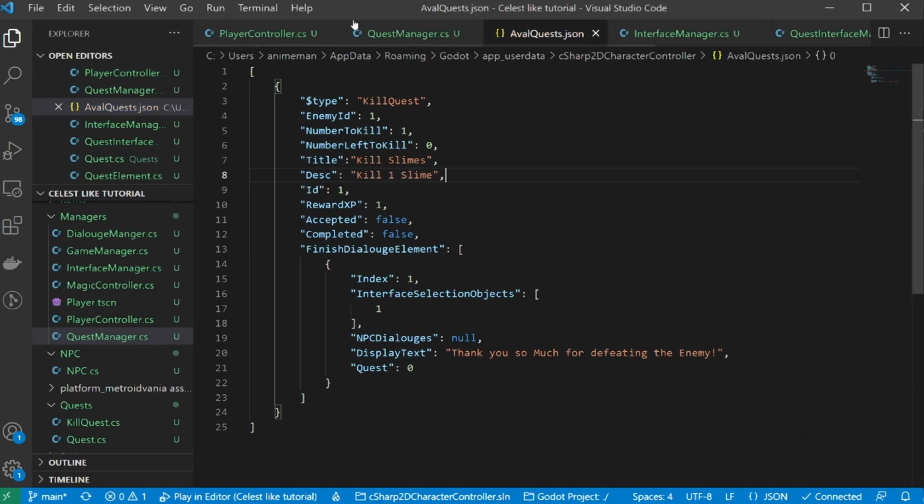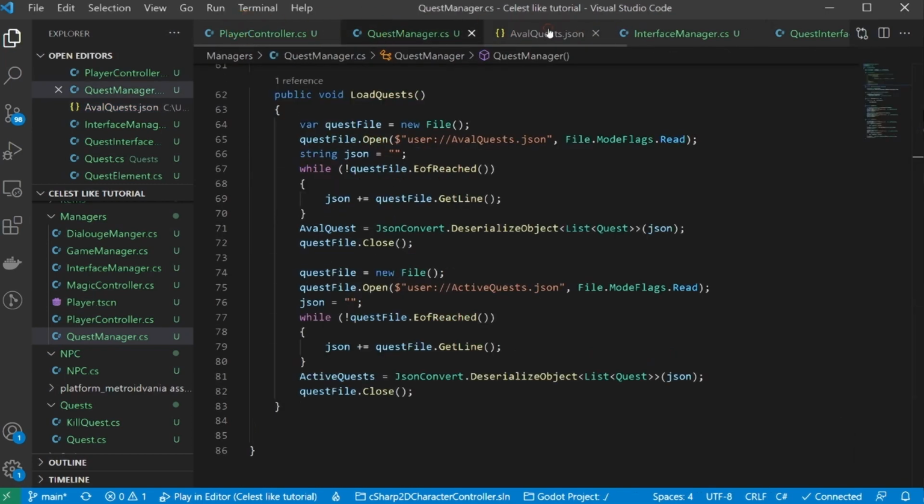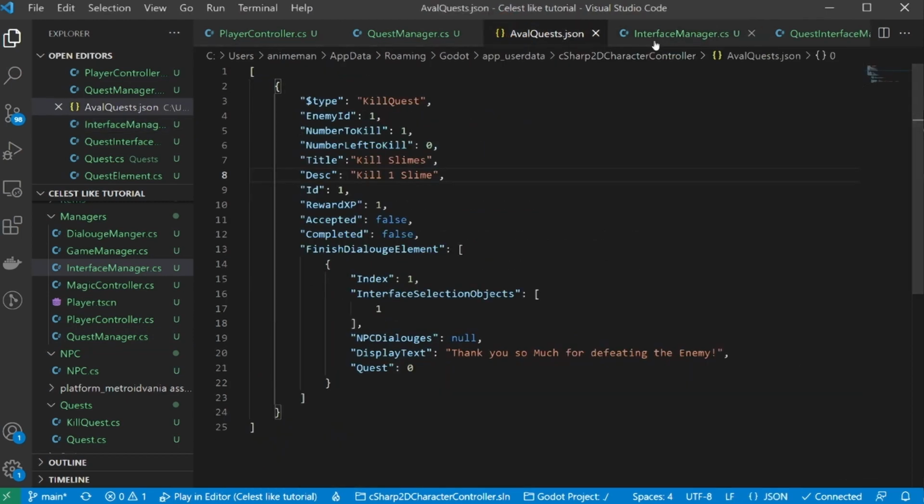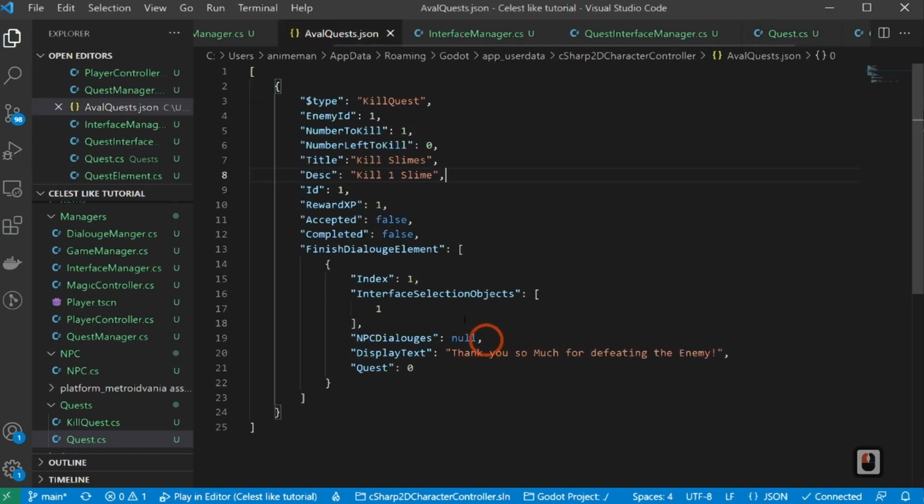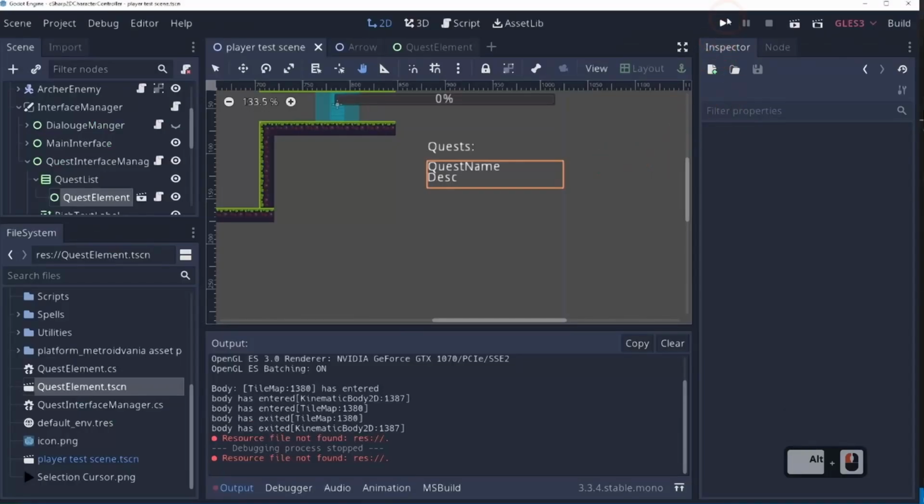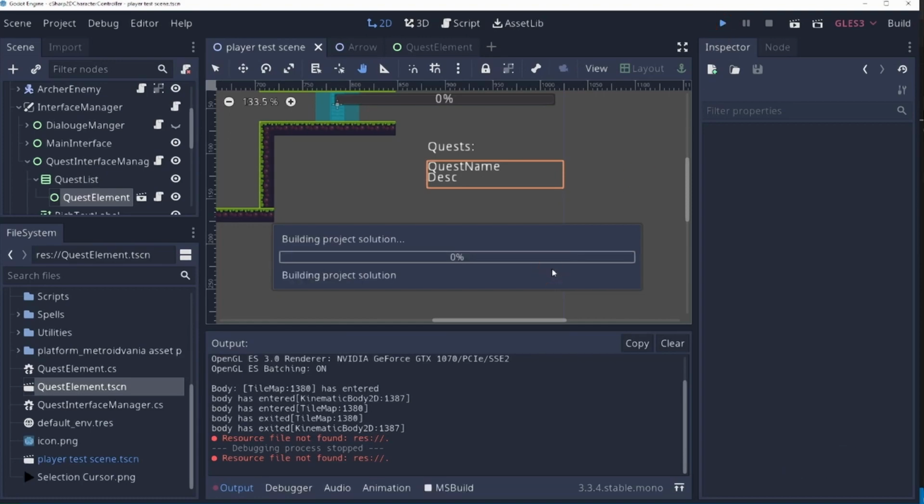There we go. And that should allow it to work, as long as our quest, if we go find our quests, let me see. It is DESC, so as long as that matches, it should be good. So let's go back to Godot. Let's run this, and let's see if that fixes our problem.